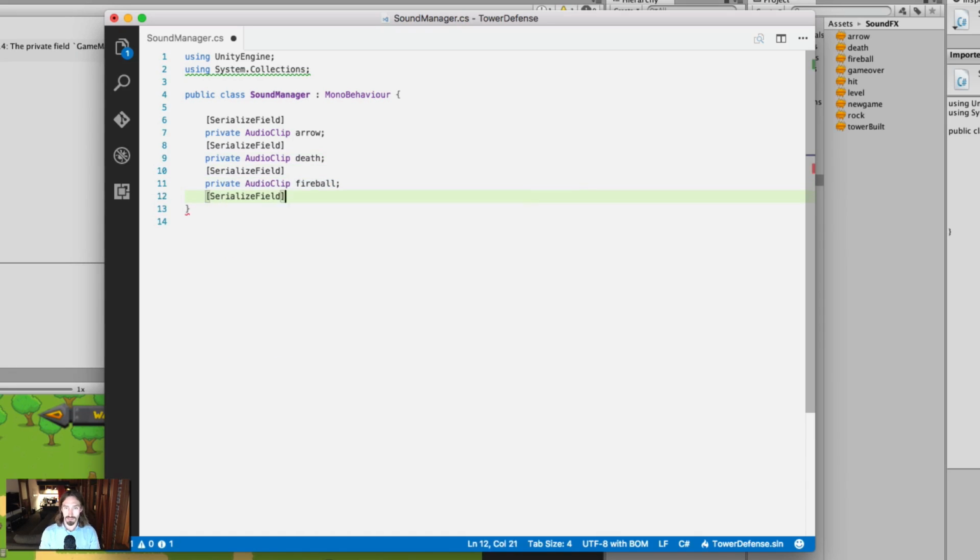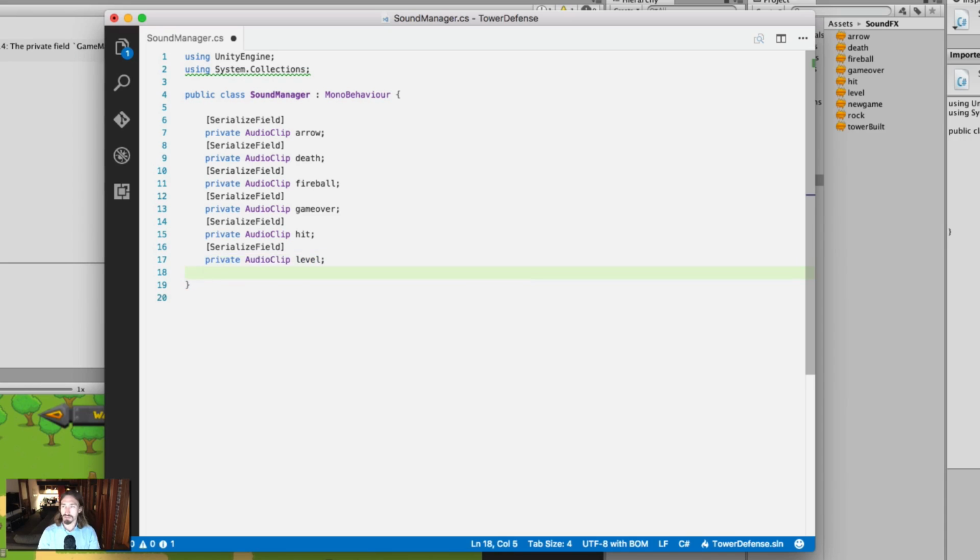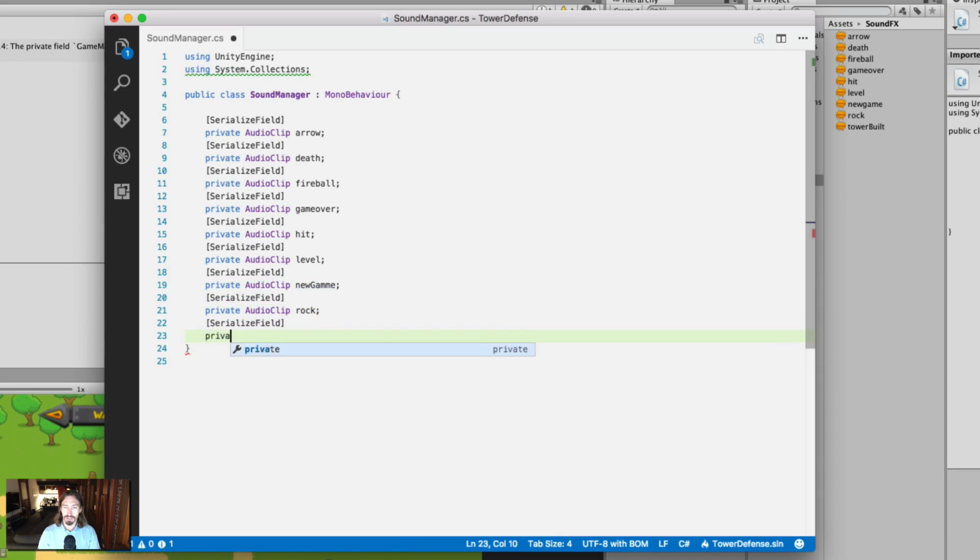Fireball. Game over. Oops, I actually left things out. Hit. Oh my goodness. Level. Oh wait, audio clip. Level. Audio clip, new game. An audio clip, rock. And let's see, private audio clip and tower built. Okay, so those are all of our noises, our sound effects, I should say.